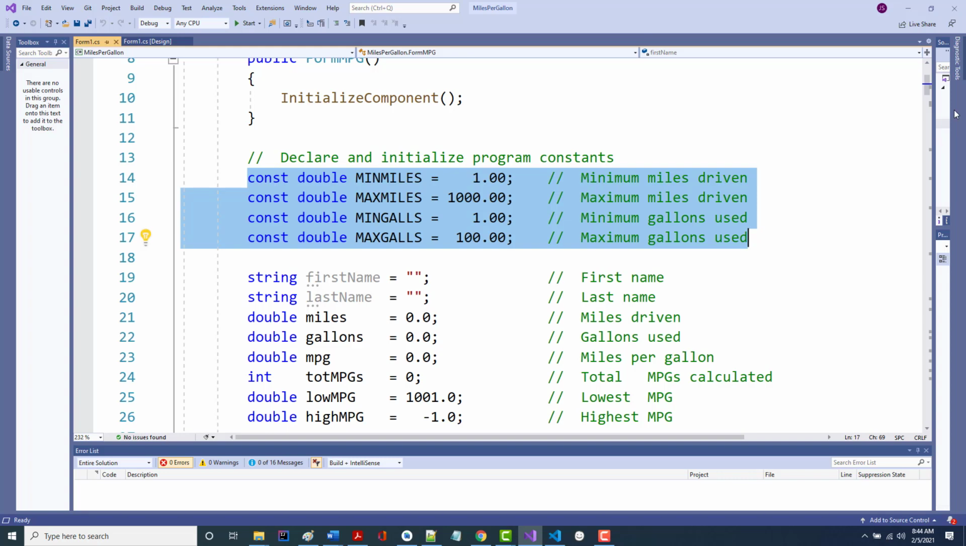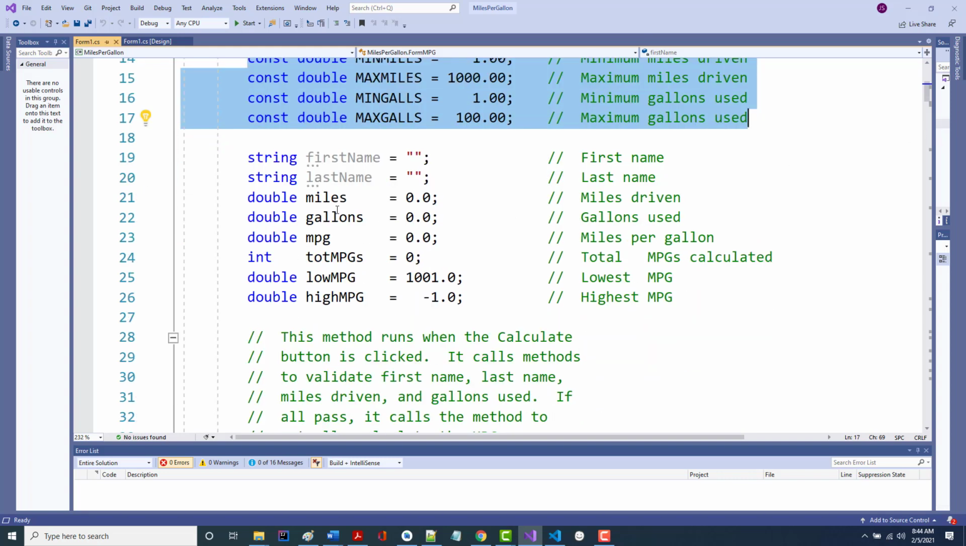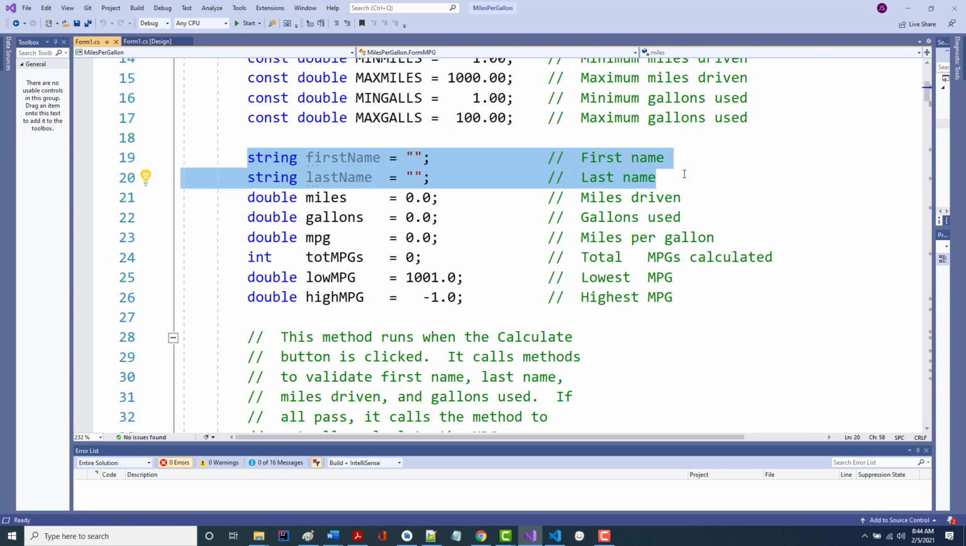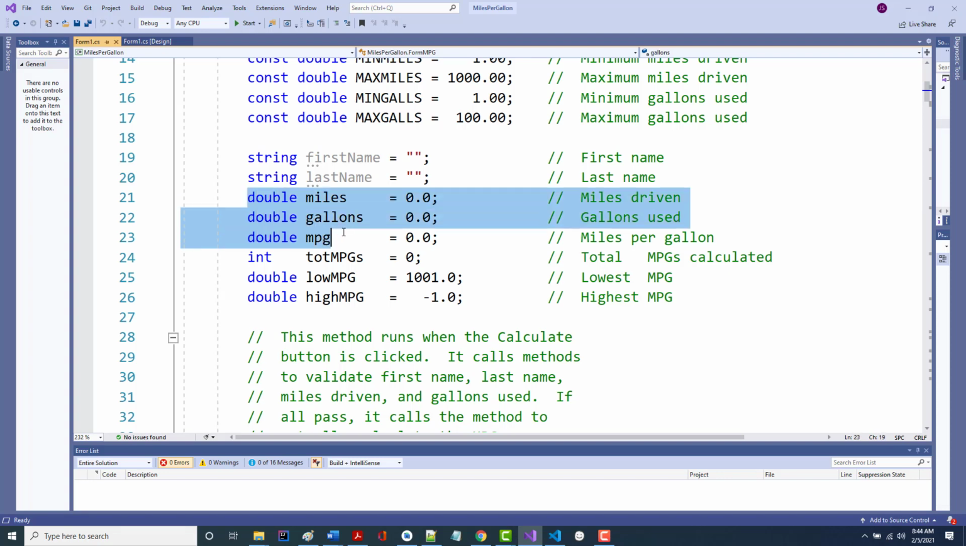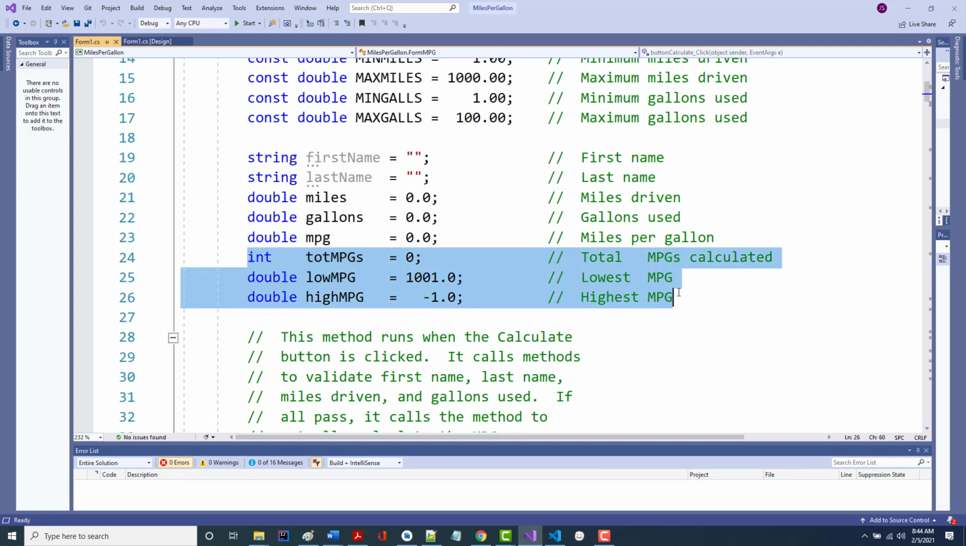All right. Then I've got a first name and a last name. In fact, I didn't even need these. You can see that they're gray. I'm not even using them, so I could have done it without them. But I've got my miles, my gallons, my miles per gallon. Those, hopefully, just by their names, should make sense to you, what they're doing. This is my total number of miles per gallon checks that I do. This is my low and that's my high.